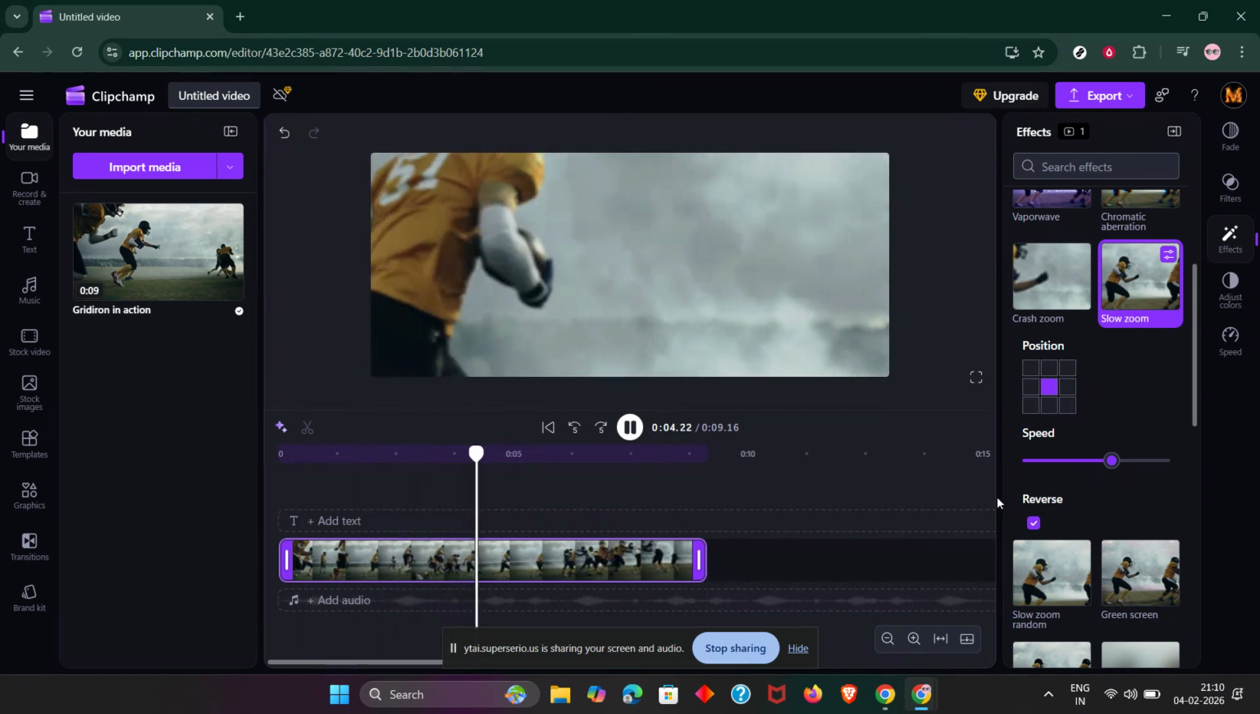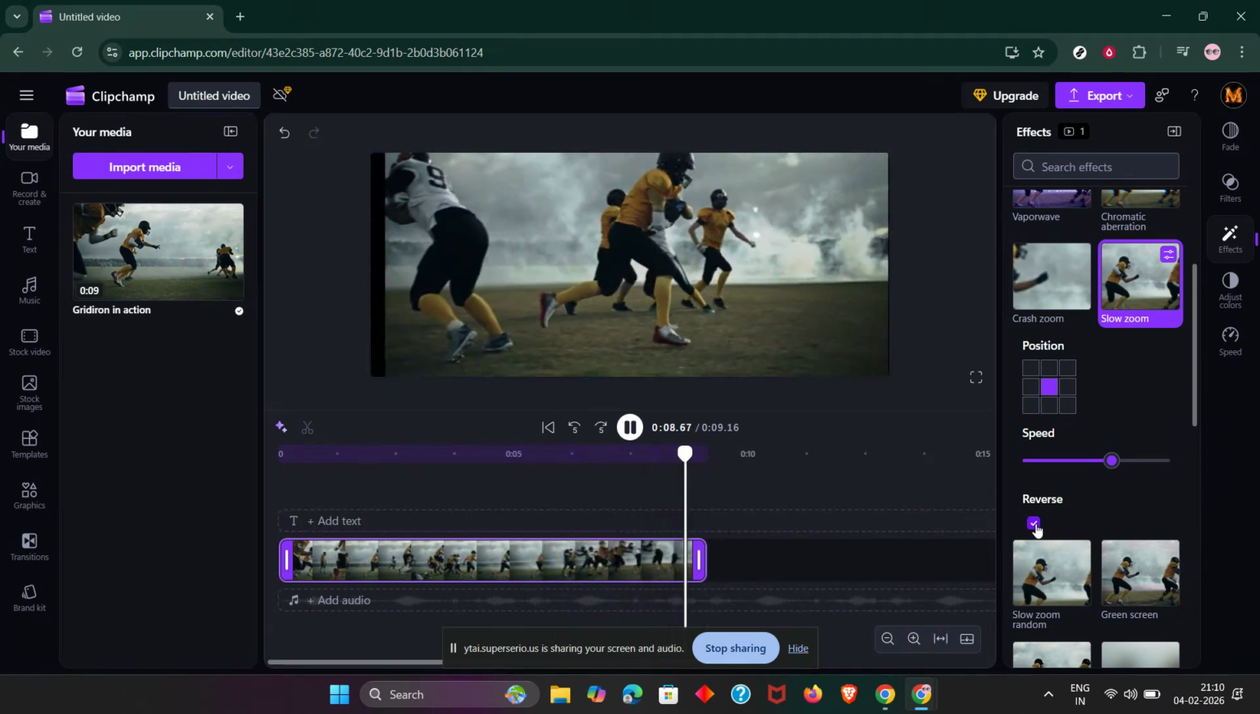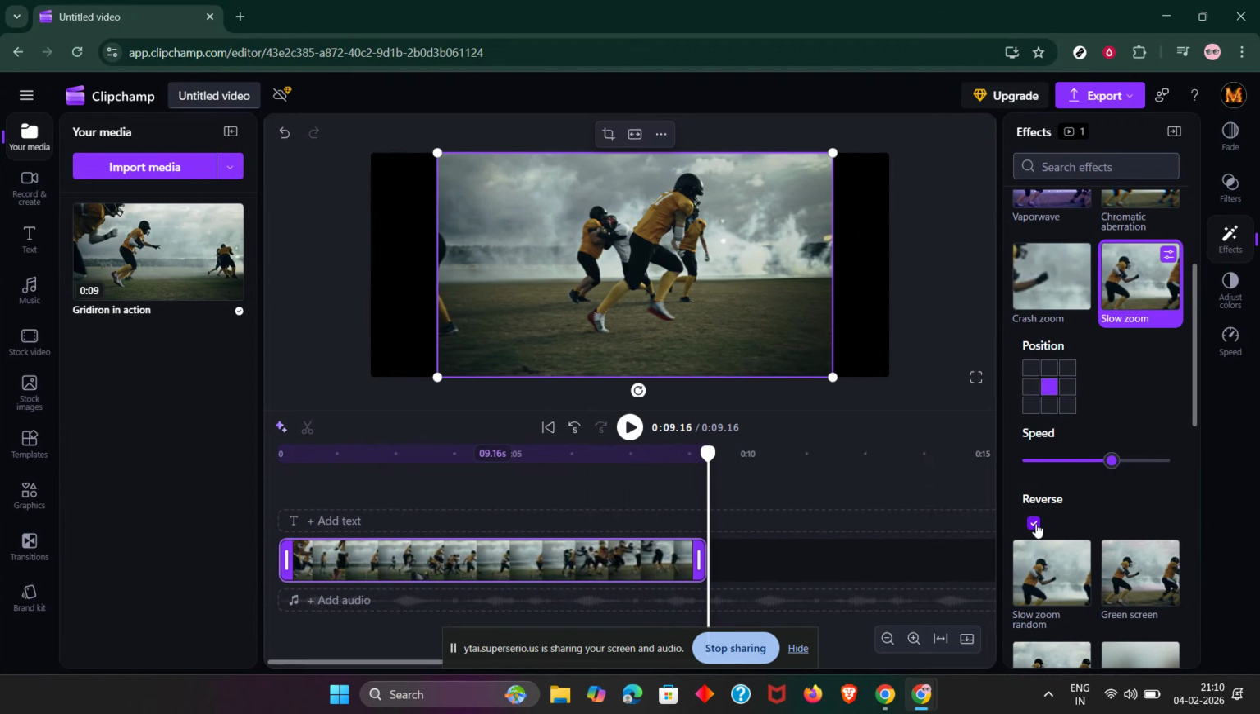You now know how to manually zoom in or out using Fit and Fill, resize your video directly in the preview, and add a smooth, slow zoom effect in Clipchamp. These simple tools can make a huge difference in how professional and engaging your videos look.